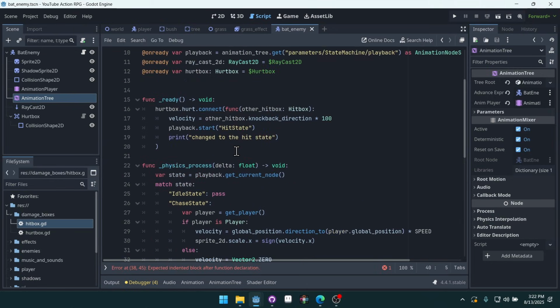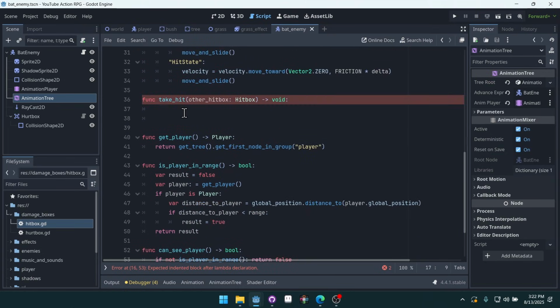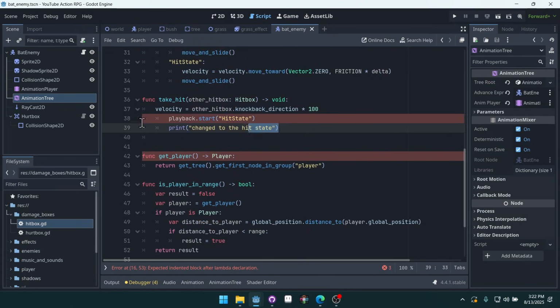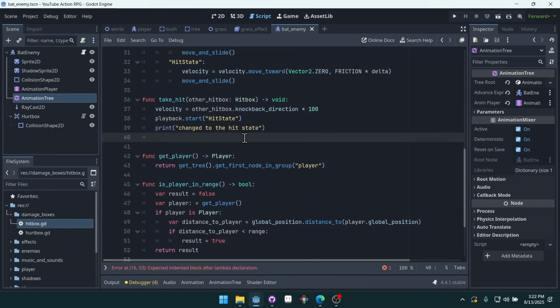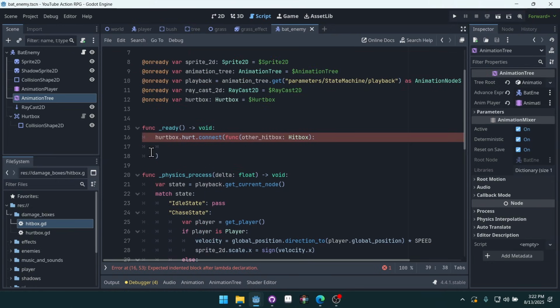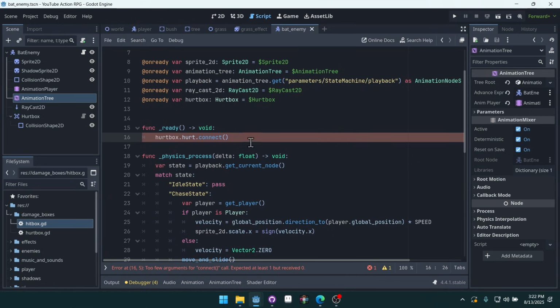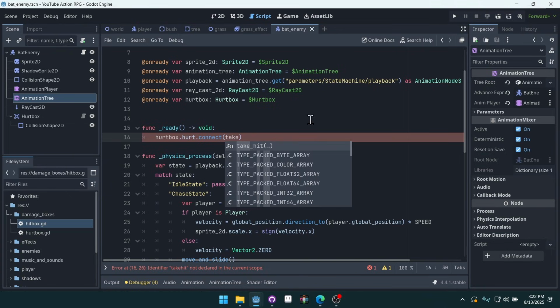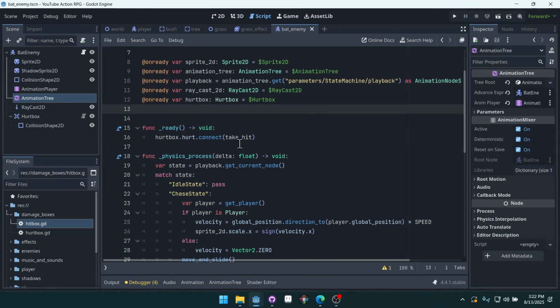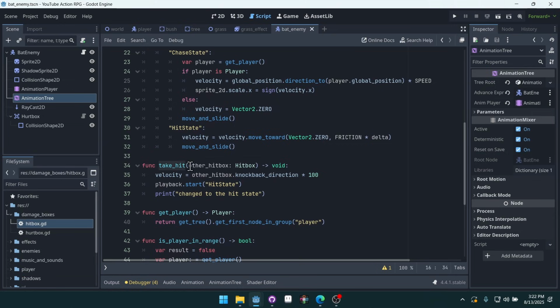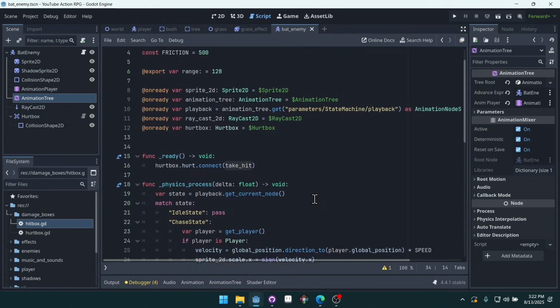And we'll just copy this code right here. Control X, Control V. We'll copy this code into this function. So we have this take hit function. Now up here, when we connect to the hurt, instead of doing this anonymous function, we can just call take_hit. And that would automatically do what we were doing before, but now we've named the function, right?